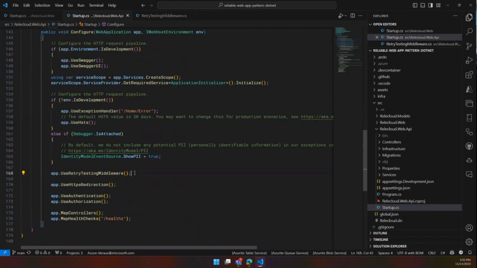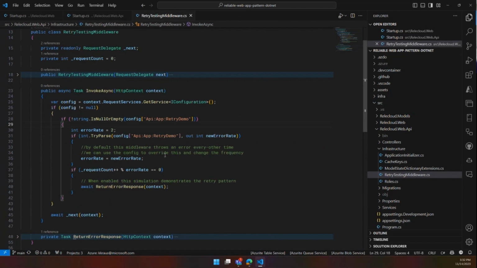And then for support of the simulations themselves, for you folks, when you decide to go and test out these different patterns to see how the app reacts, maybe take a look at some of the different telemetry being logged around the behavior. We have this line 168, which is just a middleware that we inject to drive the failures themselves and how we want to see those failures. We use a specific configuration value called the retry demo.